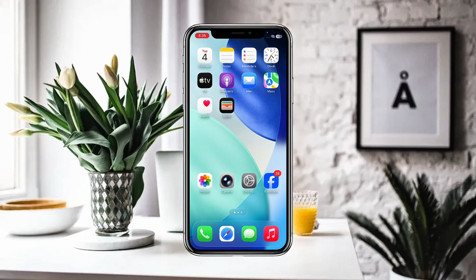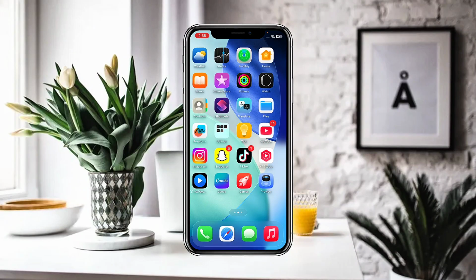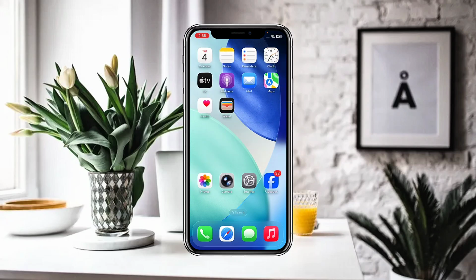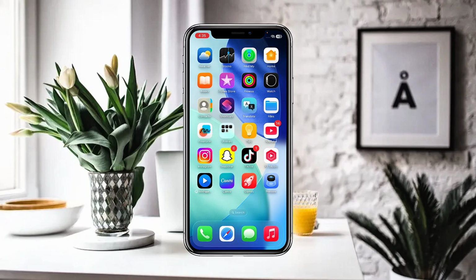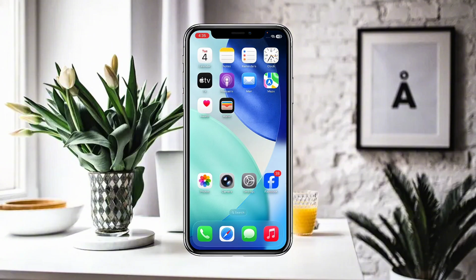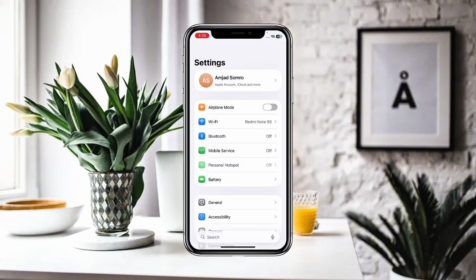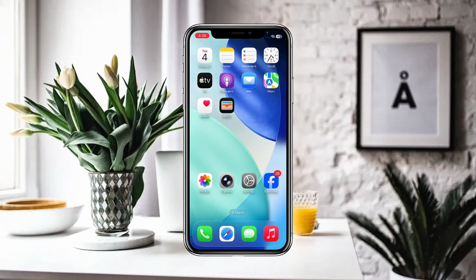Today we are going to discuss how to turn off screen time without using your passcode on your iPhone with iOS 26. For example, if you want to turn off your screen time so that you can remove the restrictions applied by screen time on your iPhone iOS 26. So how can you turn off your screen time without a passcode?